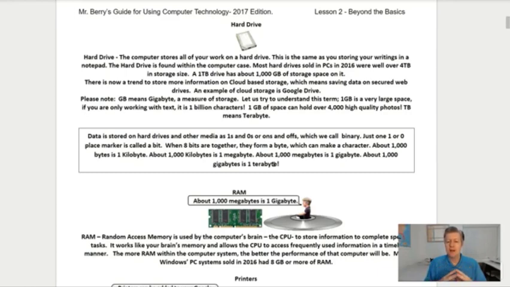When 8 bits are together, they form a byte, which can make a character. About 1,000 bytes is 1 kilobyte. About 1,000 kilobytes is 1 megabyte. And 1,000 megabytes is a gigabyte. And about 1,000 gigabytes is 1 terabyte.